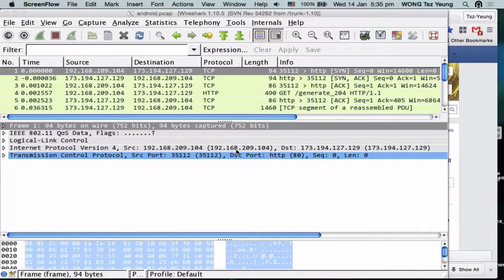Okay, so let me tell you the background of this file. Where did I capture this file? I captured this file in YIA. I sat outside the lecture theater, using the antenna to listen to other people's Wi-Fi signal. And it is a CUHK login portal. Okay?